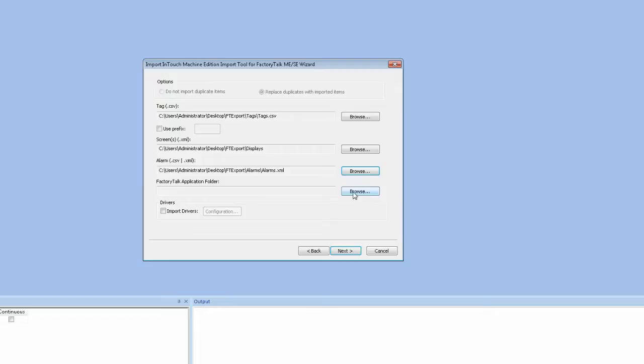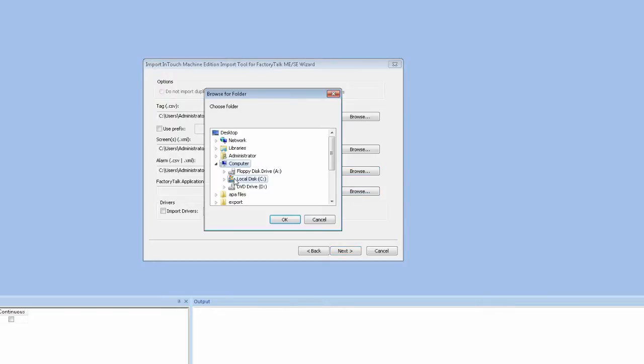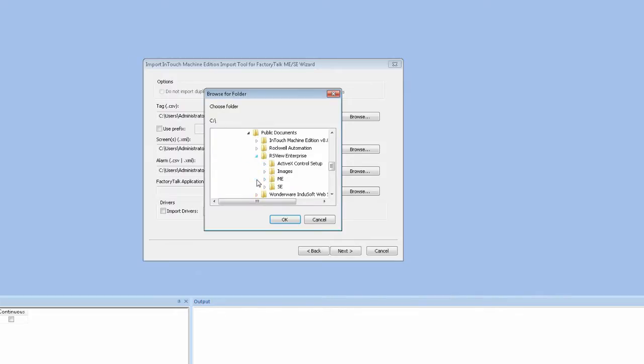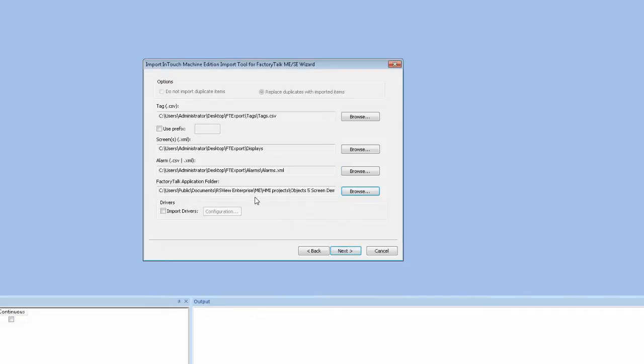and here on the application folder I select the actual directory where that FactoryTalk application, the whole application, is stored. So in that particular case it is under Users, Public Documents, RSView Enterprise, ME, HMI projects, object 5 screens. And the reason to set this directory is we use it to import all the pictures, all the bitmaps, JPEGs, all the pictures used in the project.